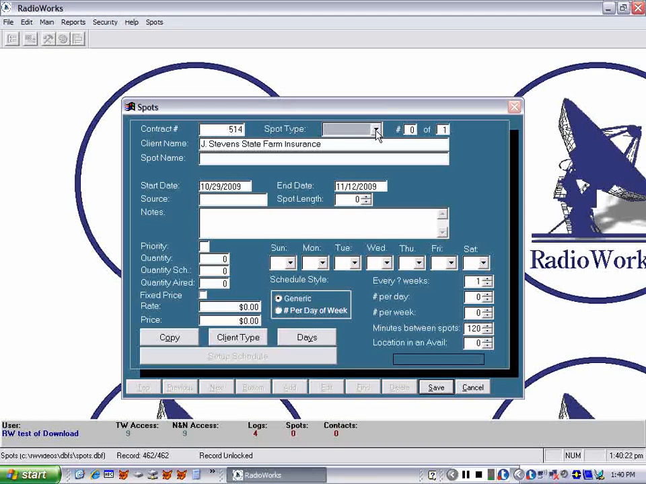First thing it asks for is the spot type. Now you can have lots of different spot types, and we're going to pick commercial for this one. Then the next thing you can fill out is the spot name, and this will appear on the invoice or on the log. So we're going to pick the name of the client.